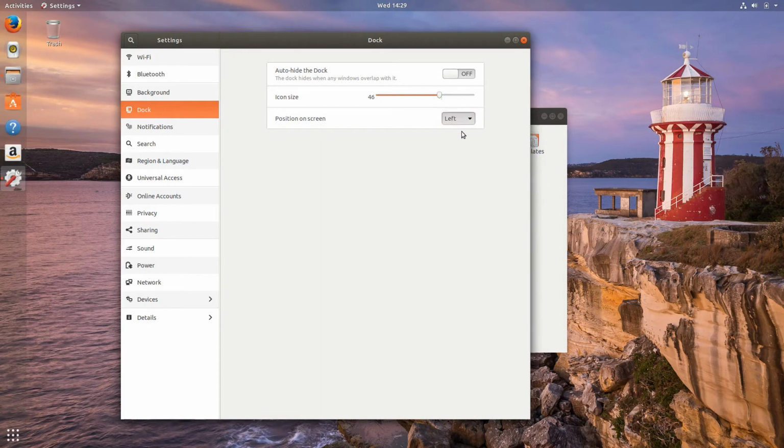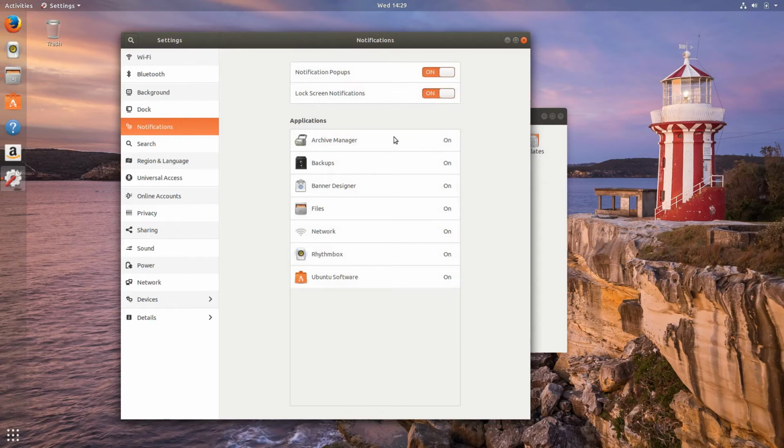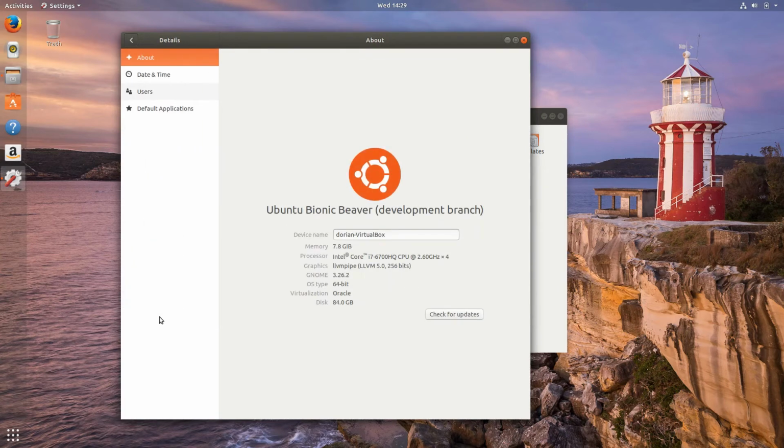And you can change if you want it on the bottom or the right. Nothing new if you've used 17.10. Your notifications, very much like any other GNOME distribution. And yeah, details here, you can see it's the development branch.